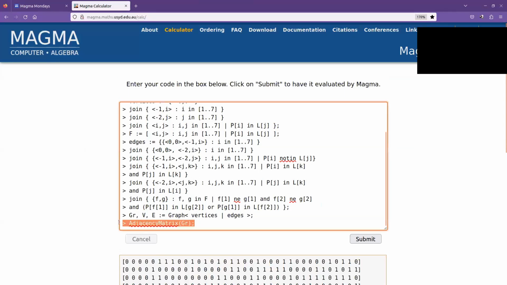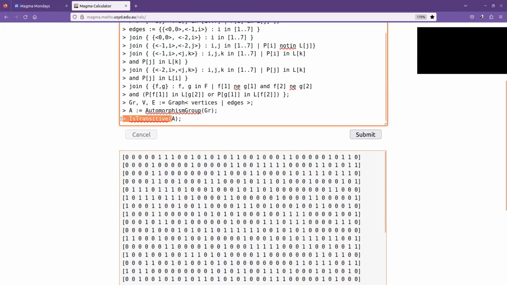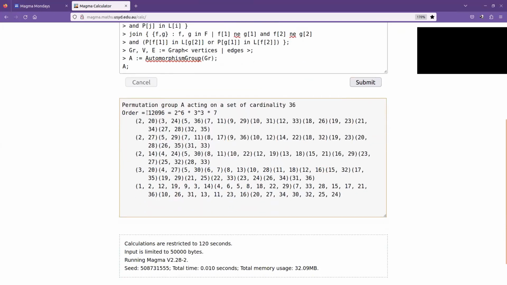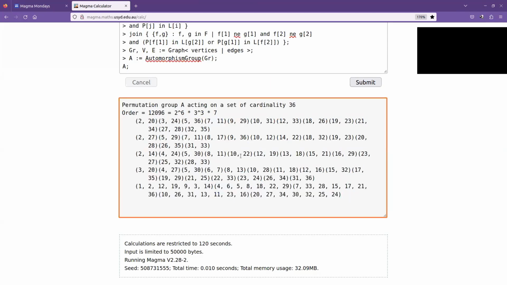So let's get rid of the adjacency matrix. We've set up the graph, and we can ask it for the automorphism group of that graph. And let's just output the automorphism group first. What is the automorphism group of that graph? It just took a second, right? It was instant. It's a group of order 12,000 whatever. And Magma displays it as a subgroup of the symmetric group S36 by just displaying the generating permutations in that subgroup. So whatever that is, fine. And it took an instant to do it.